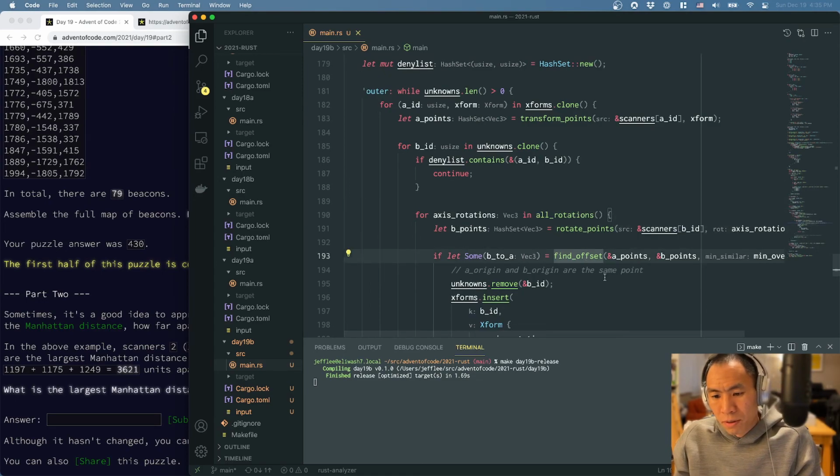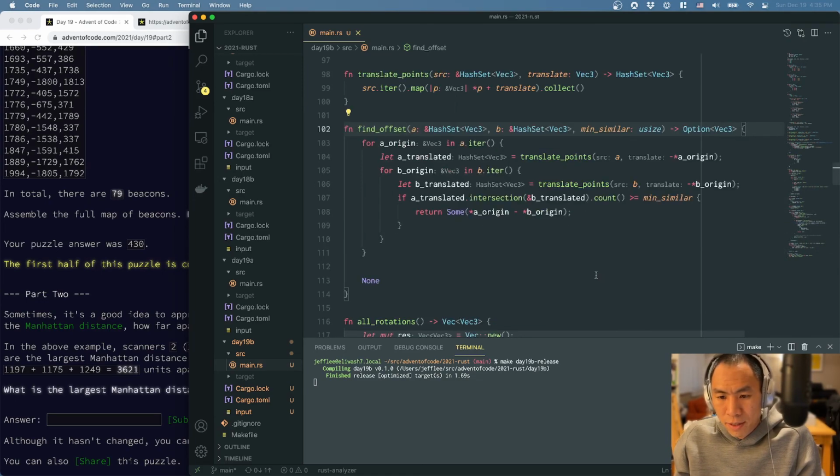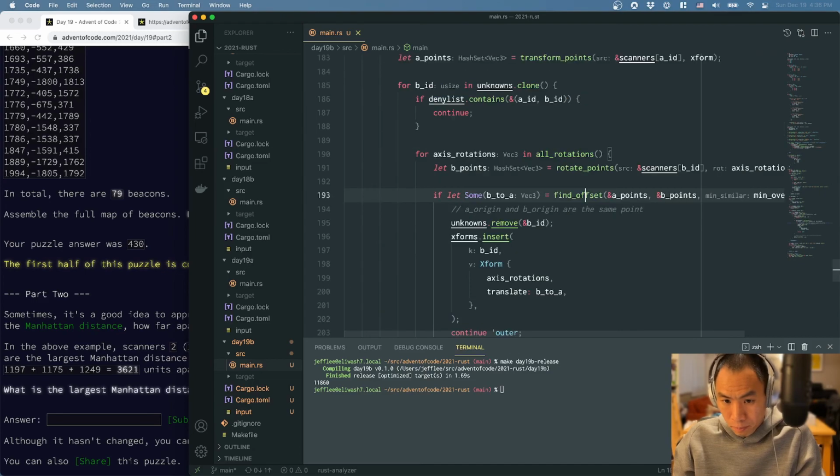Other than that, I think the internal iteration for find offset here is necessary, because we really have no way of knowing which pair of points within these sets are corresponding to the same point. That's essentially what we're doing in this double loop here: we're just trying to find between these two sets which of these points is actually representing the same beacon.